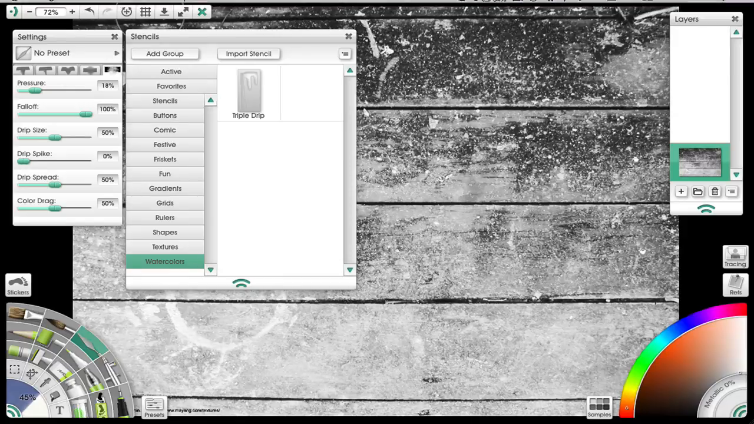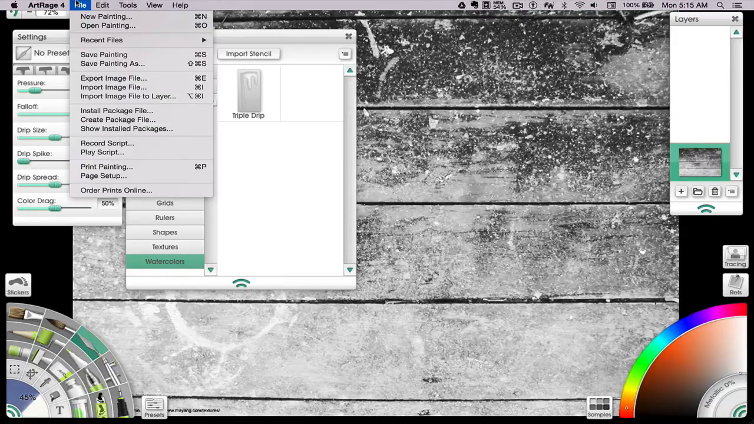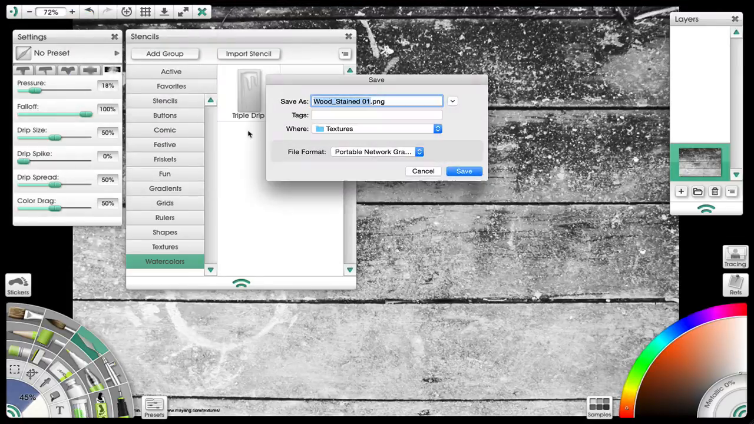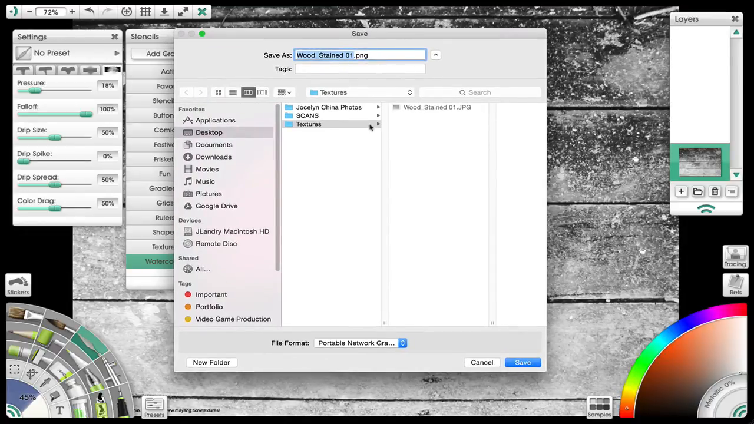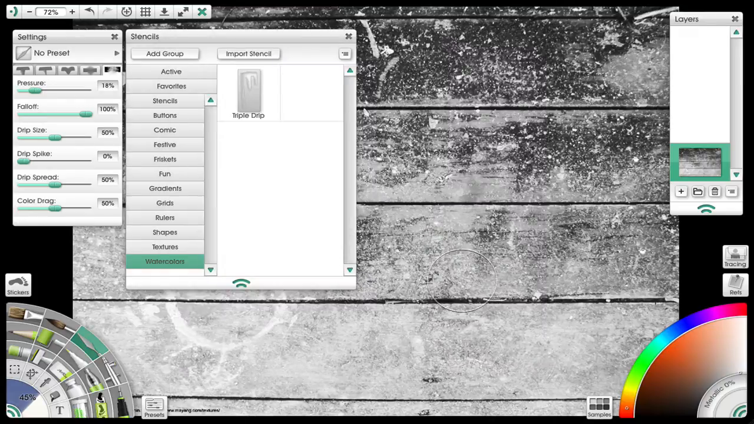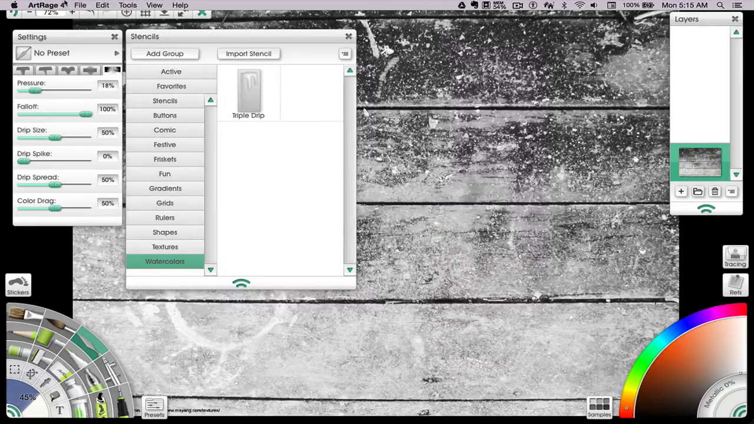Okay, now that I've got this, I need to export this version of it. So I'm going to do File, Export Image File. I'm going to leave it as a PNG, so it's high quality. Now I'll add a BW here so I know it's the black and white version. Now you could make another folder that has only the black and whites, but that's completely up to you. Okay, so now that it's saved, I can actually turn it into a stencil.